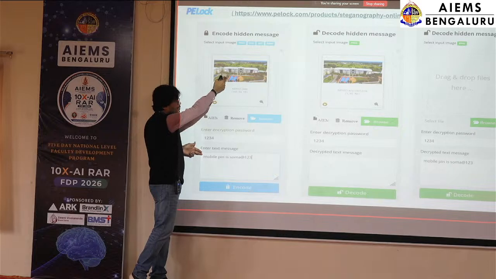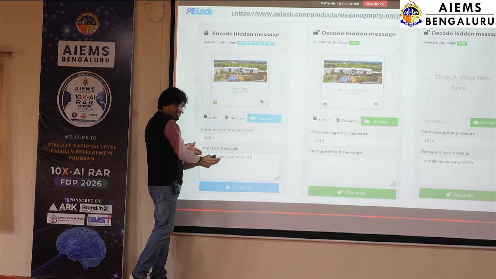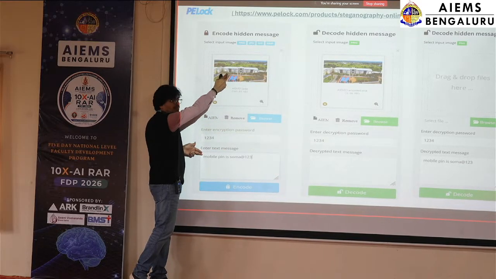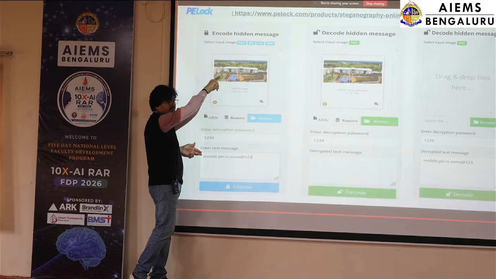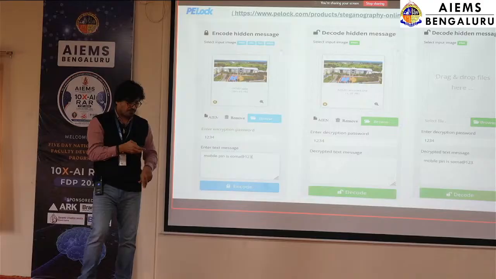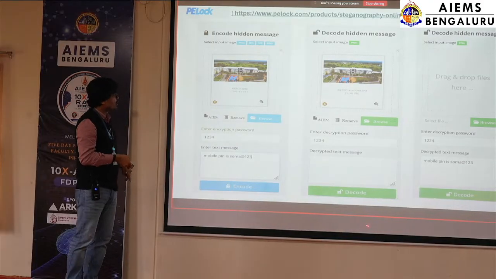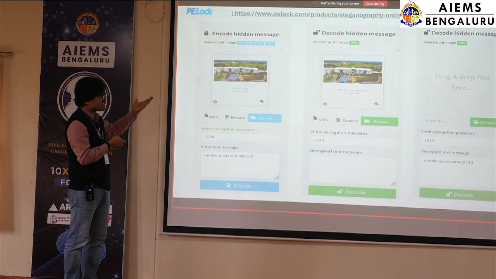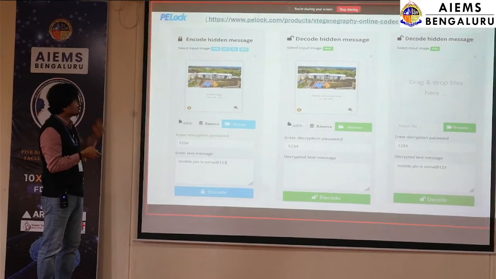After clicking the encode button, the message which we entered will be automatically added to this image. That means it will automatically create the stego image. The stego image, or steganographed image, is the secret message automatically covered with the input image. The image is not changed, but something is inside the image. For that, we have to go for decode. Whatever image we have saved somewhere, maybe desktop or downloads, we have to load that image.